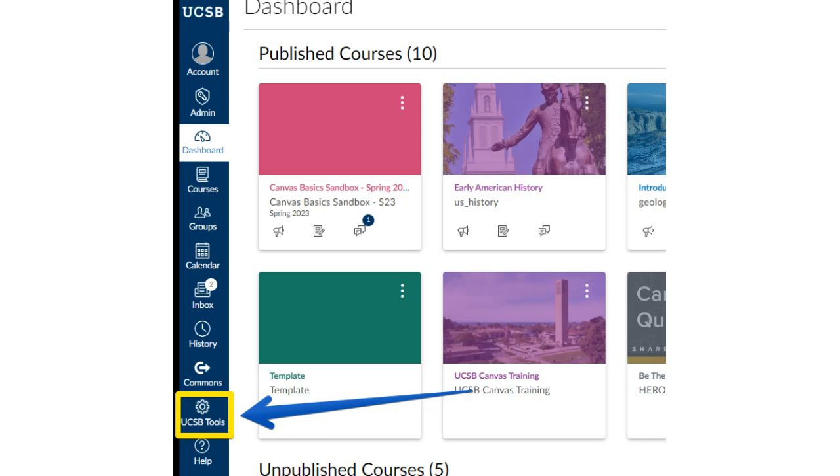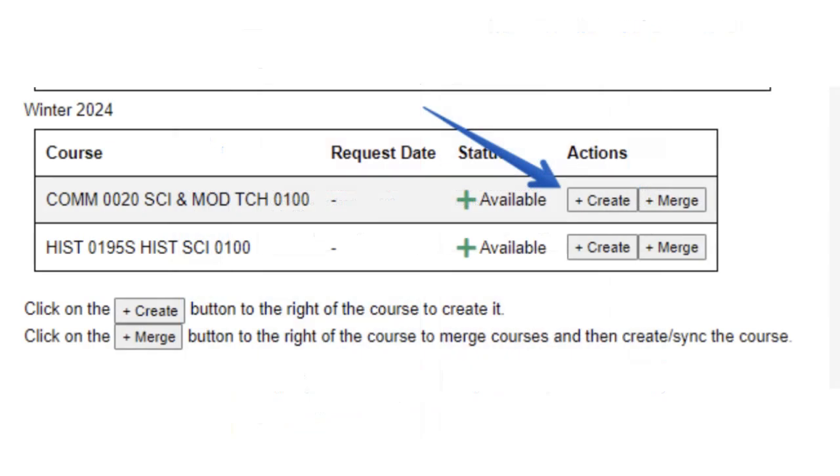If you don't see the Tools link, send an email to the Help Desk. Next, under the correct quarter, click Create. If you don't see the course, email the Help Desk. You must be the instructor of record to create a course.